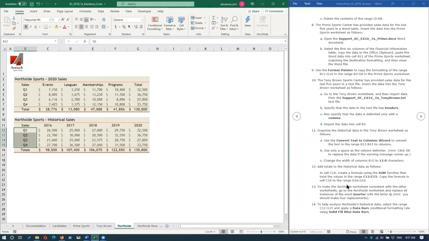So that is done. Moving on to step number 14. To help analyze the north side historical data, select the range C12 to G15 and apply a data bar conditional formatting. So this is for north side. So we're going to select C12, which is this one, to G15, which is up to here. And then we're going to apply a data bar.